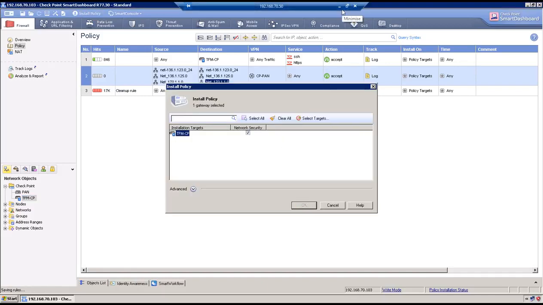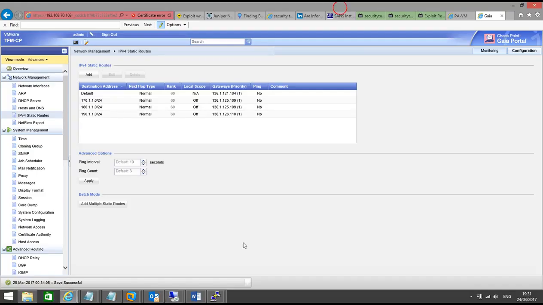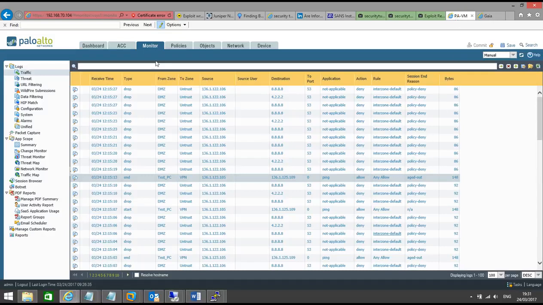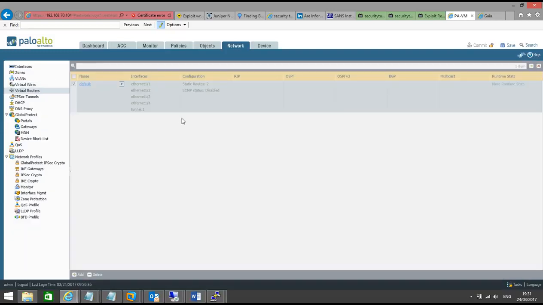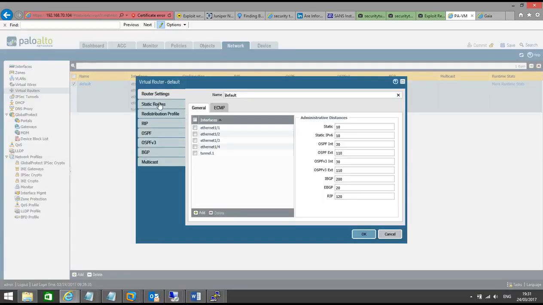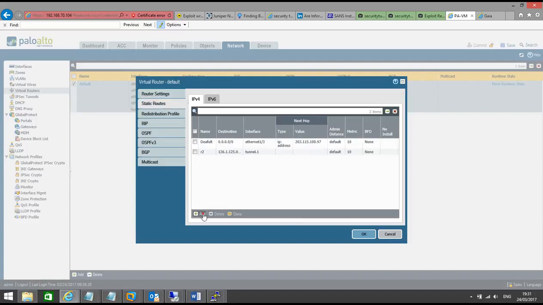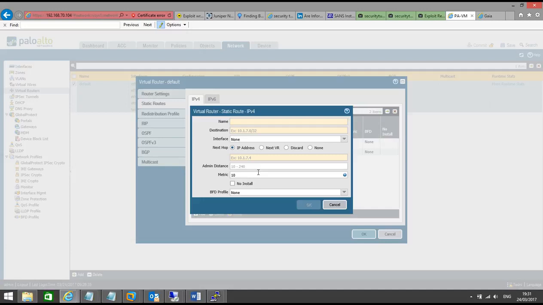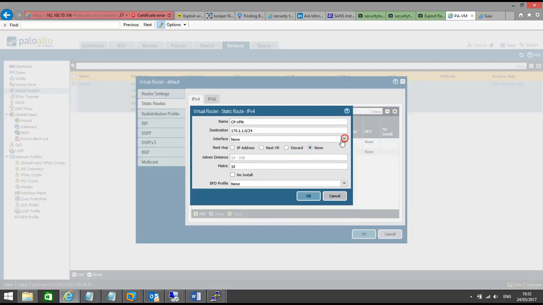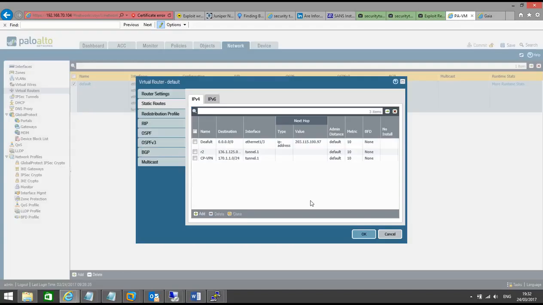So let's make changes on the Palo Alto firewall. Now on Palo Alto, let's go to network first, virtual routers, default, static routes, and then add one more route. Name it, for example, CP VPN. Network is 170.1.1.0/24. Next hop will be none and the interface should be tunnel.1. That's good. Okay and okay.